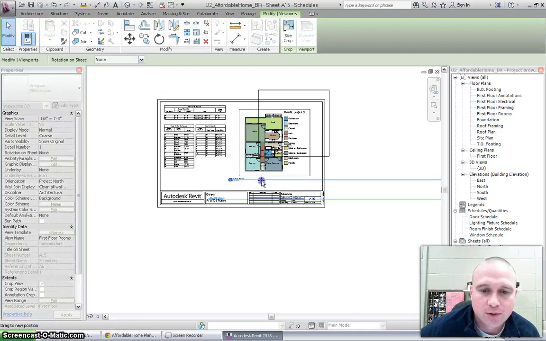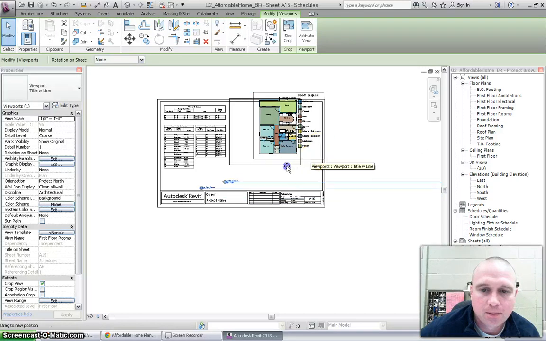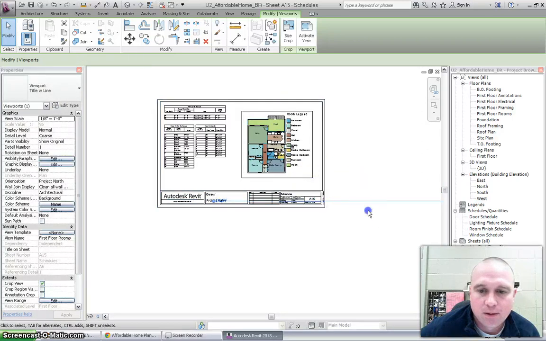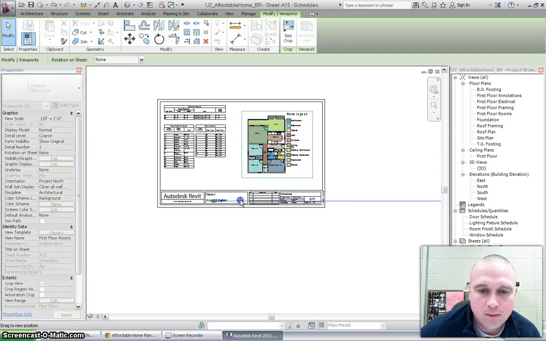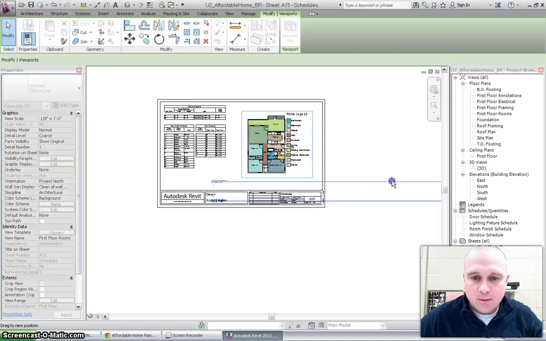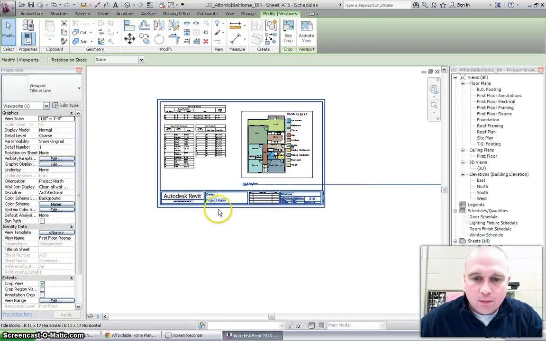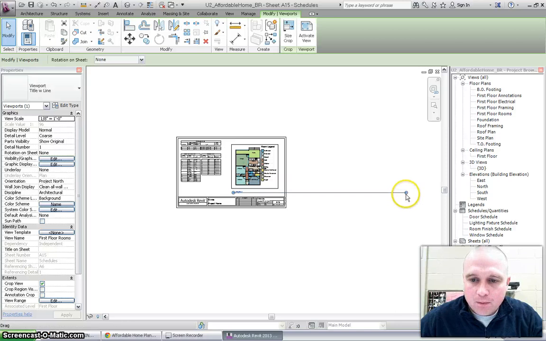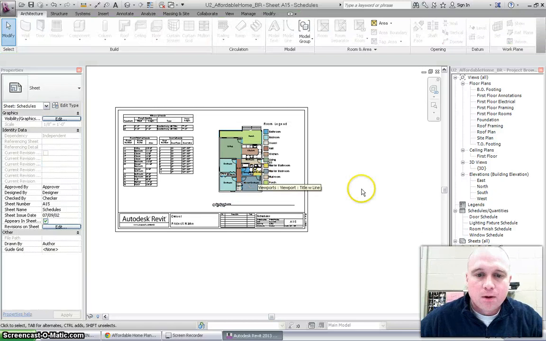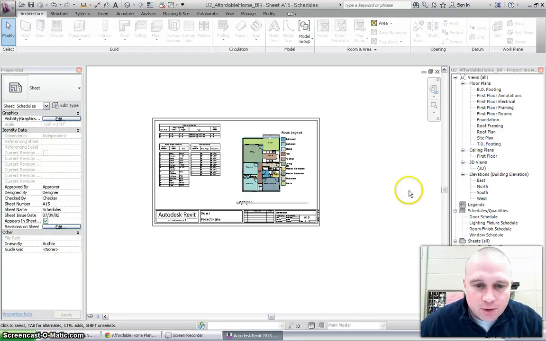You can move your little tag up. And then you'll actually be done. You'll be done with the sheets for this project.